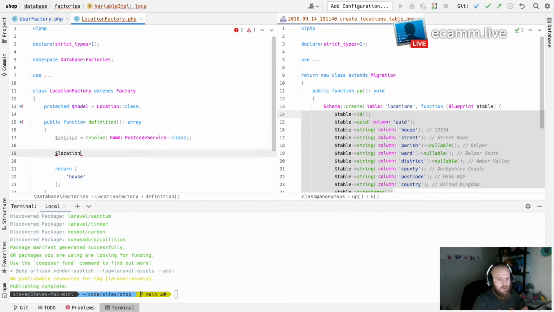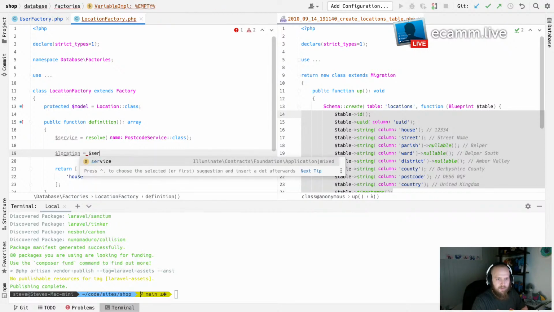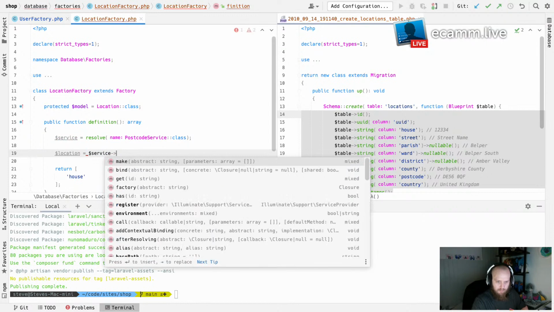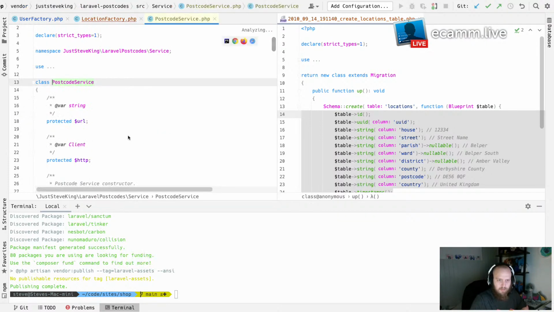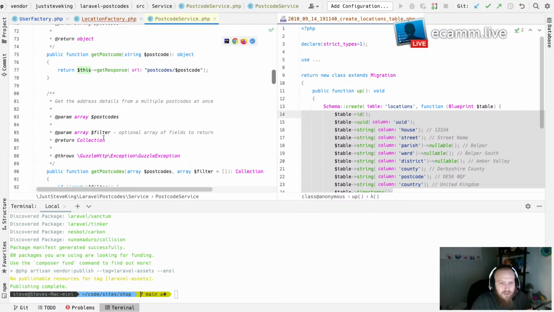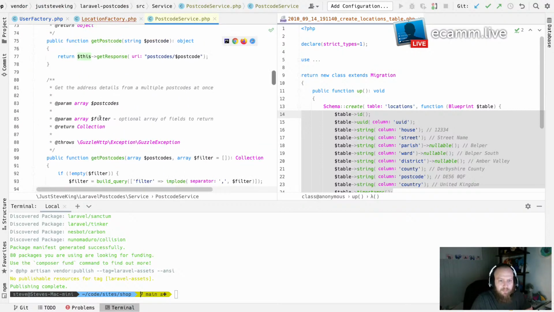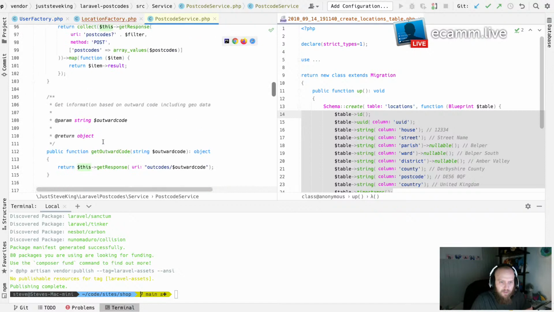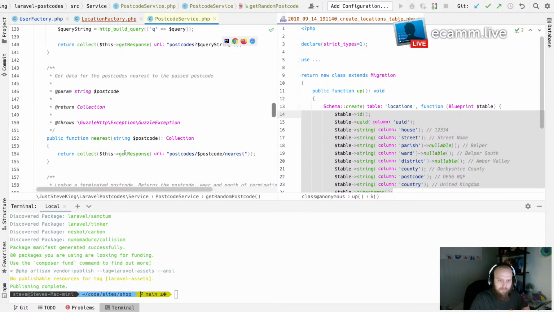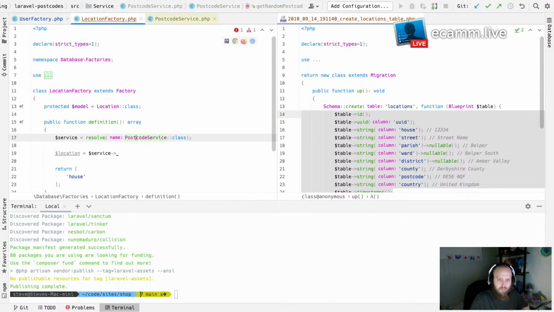So we're just going to have a location here, and we're going to have service. So my postcode service, and what we want to do, we don't want to validate. I can get a random postcode, get out code, get random postcode. I believe I can just do something like that. Get random postcode.